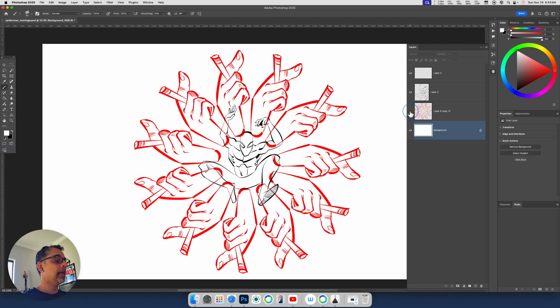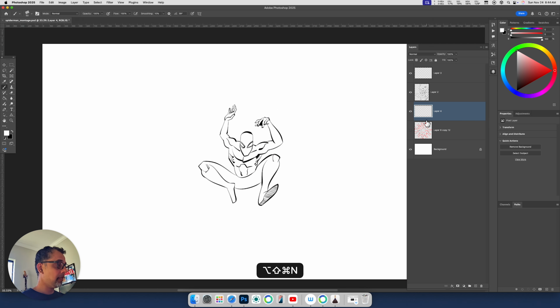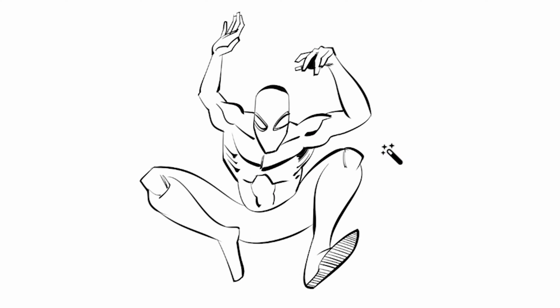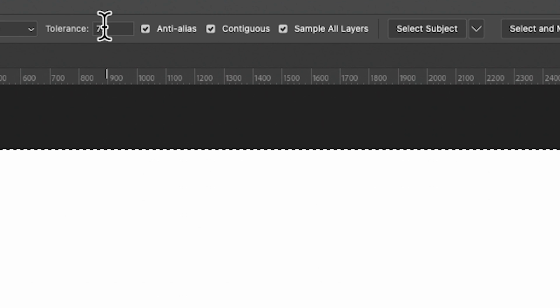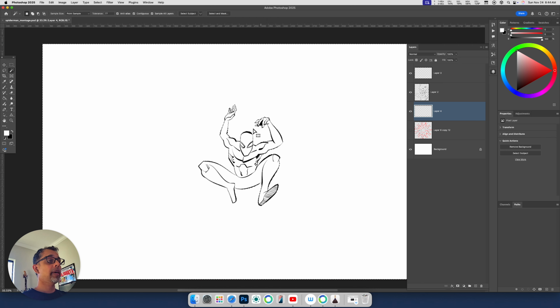Let's first of all hide the layers that contain the fingers. And what we're going to do is first start this off by using the magic wand tool, and we're going to click outside. Now you want to make sure that your tolerance is set to a high enough value, 77. Anti-alias, contiguous, and sample all layers need to be checked. Otherwise, if sample all layers is not checked, it will select the entire canvas. We just want to select everything outside of Spider-Man.